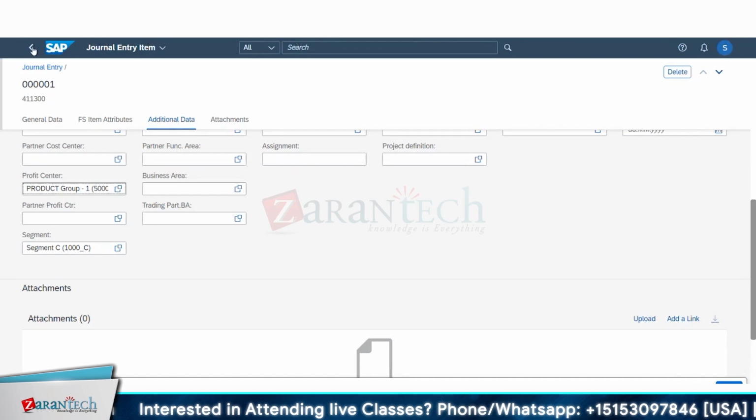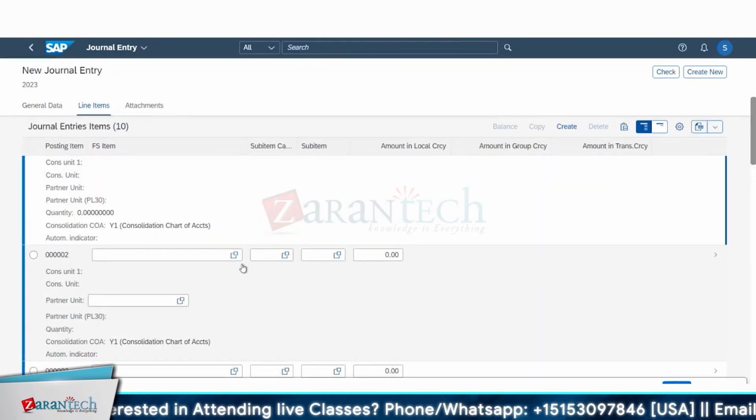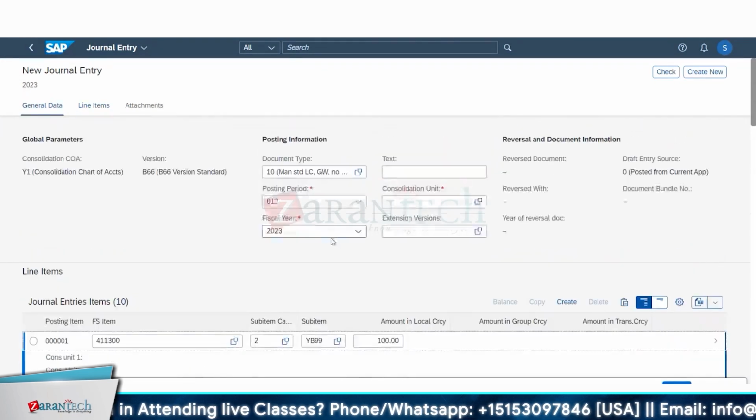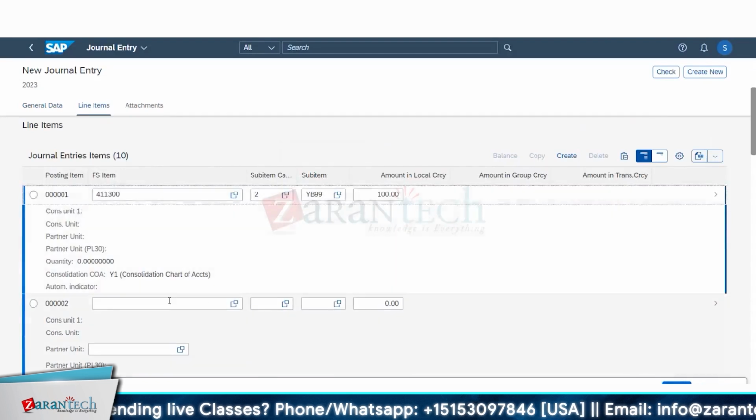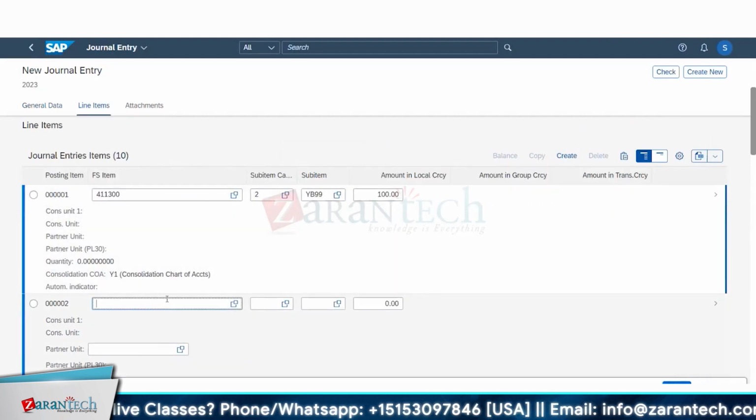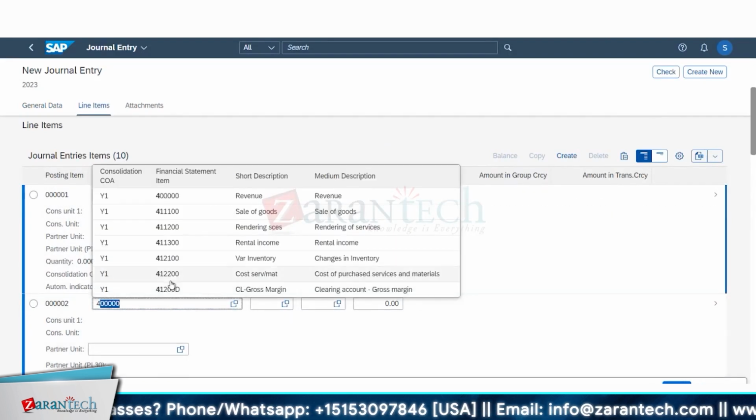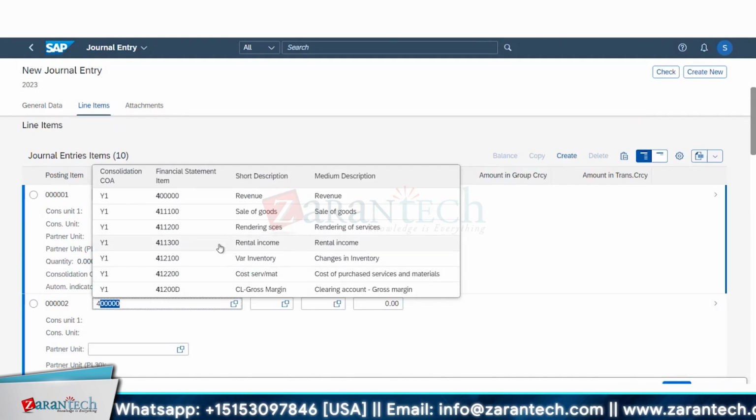Right? And this segment here in GR, is it supposed to come from profit center master data, or how is it? If you are doing it from source, it is profit center master data. Sir, here we don't have it in the profit center, we don't link a segment.